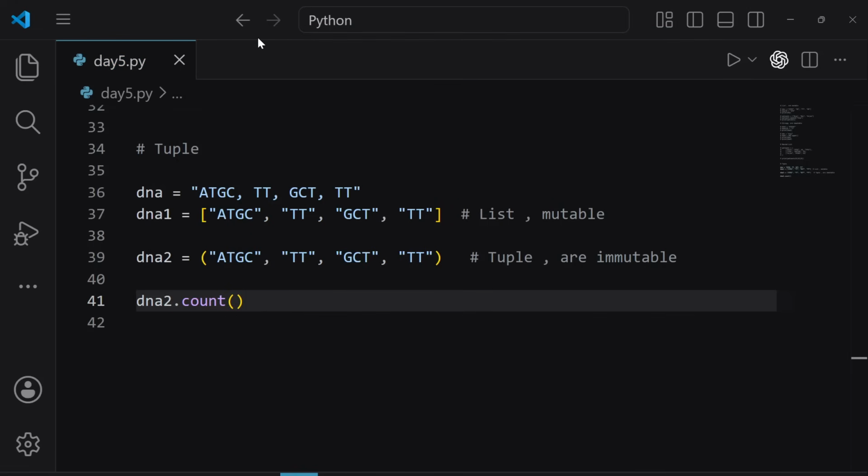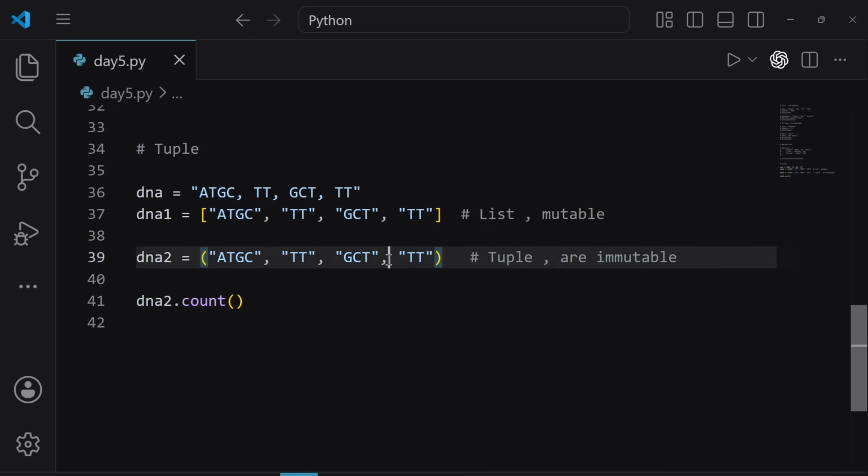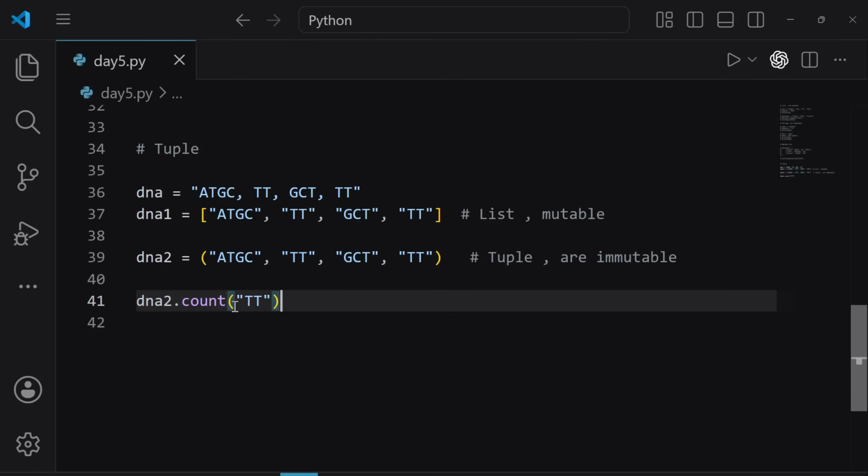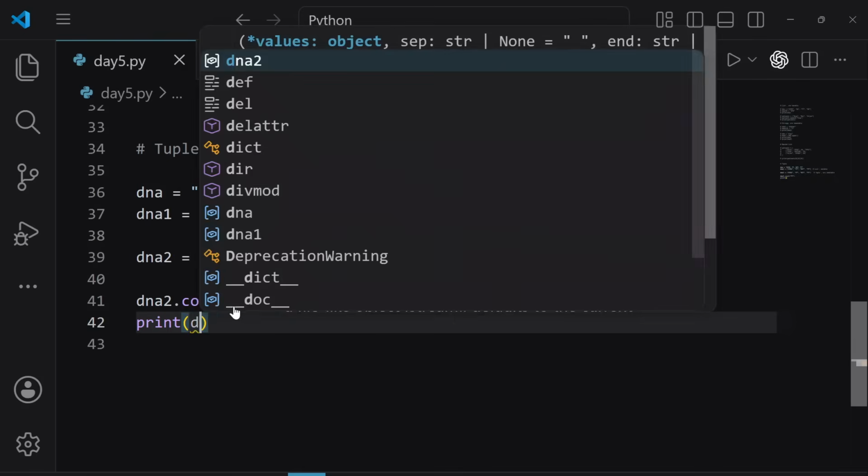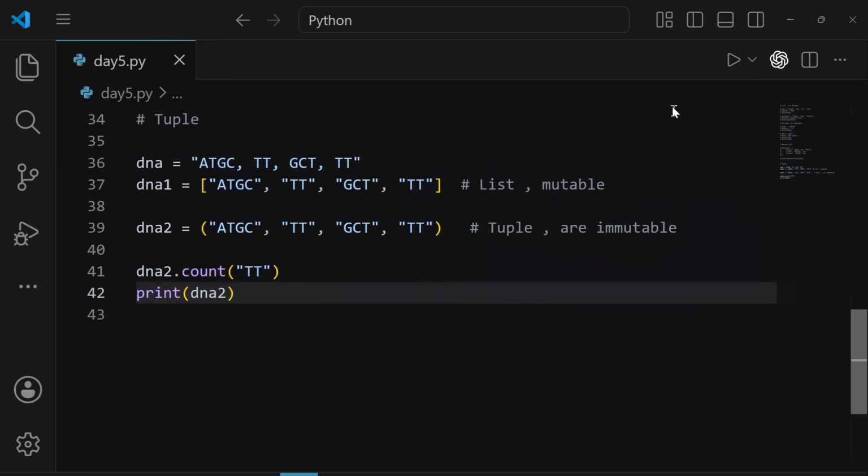Yesterday we also saw the count method in strings, correct? That means we can also use count in a tuple, because both are immutable. So it's obvious that they can share some common methods, right? With the count method, what if I want to count how many TTs I have in the tuple? So let's write TT and let's print DNA2. Now, before clicking on the run button, tell me what is wrong in this program. Let me know in the chat box what you think is wrong here.